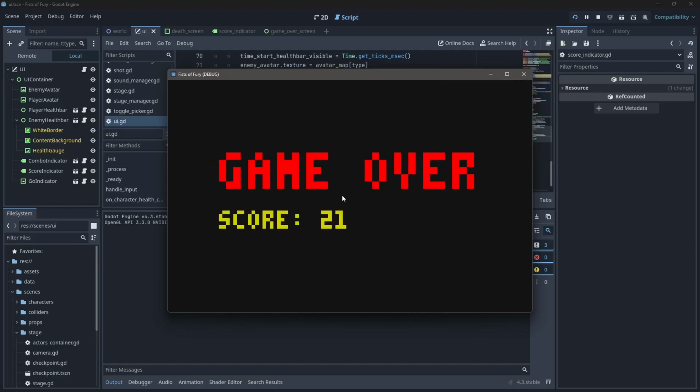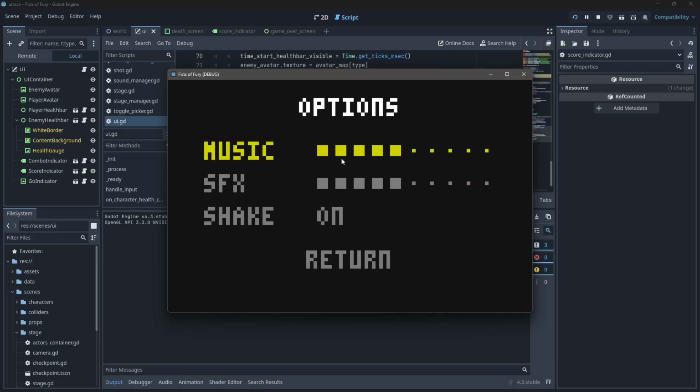You'll see that we can still press escape, by the way. The options menu is still available. This might be a matter of preference. I like it. I think it's good to be able to just fine-tune the music and sound effects, but some of those options might not always make sense.